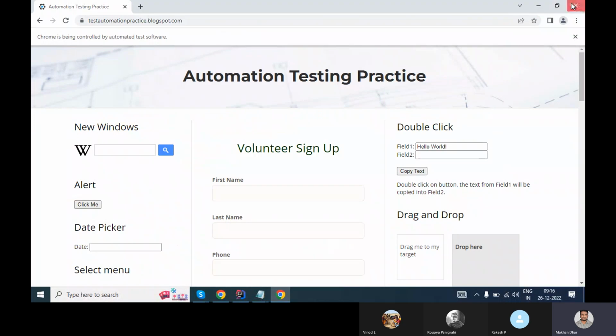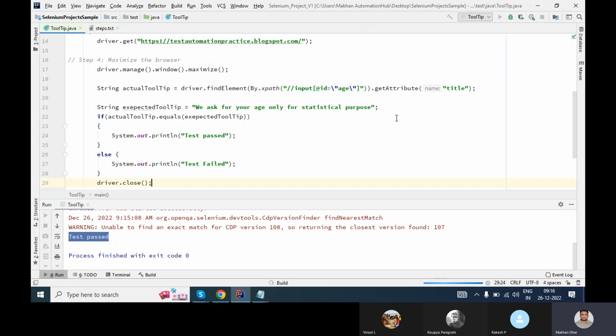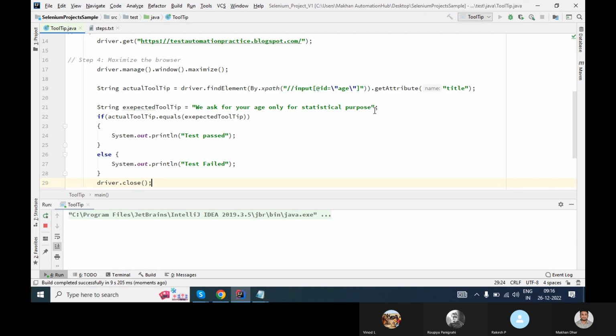So let me close again, and also do driver.close. Okay, now I will run again. This time it will fail because we removed the S from purposes, and one full stop was there, that also we removed. Now if it launches, it should fail.